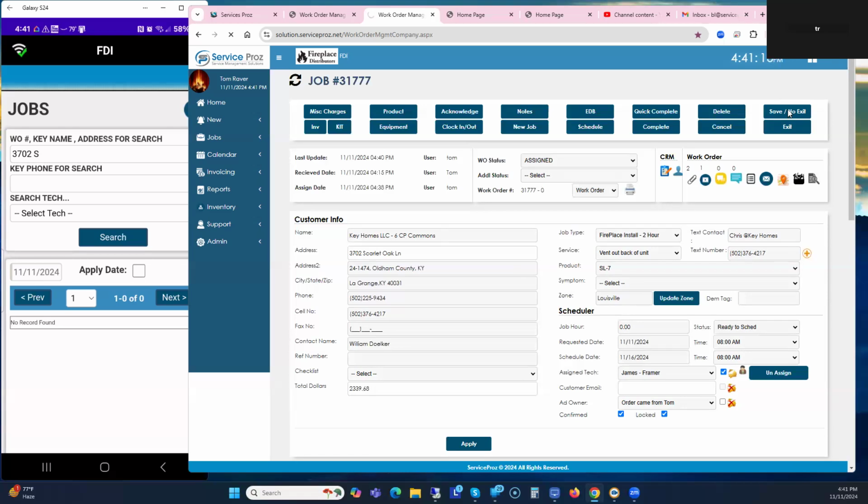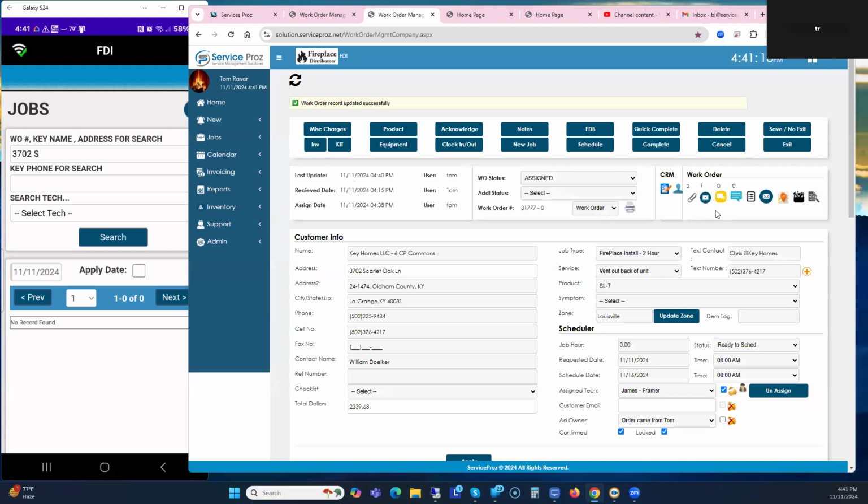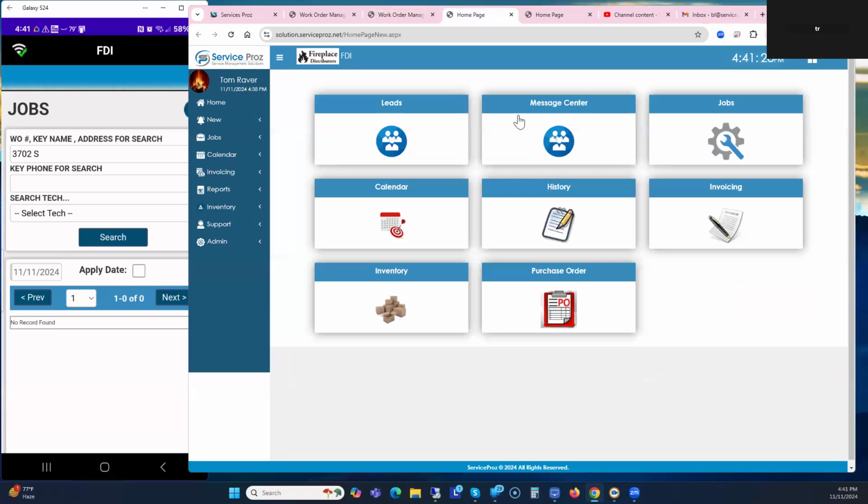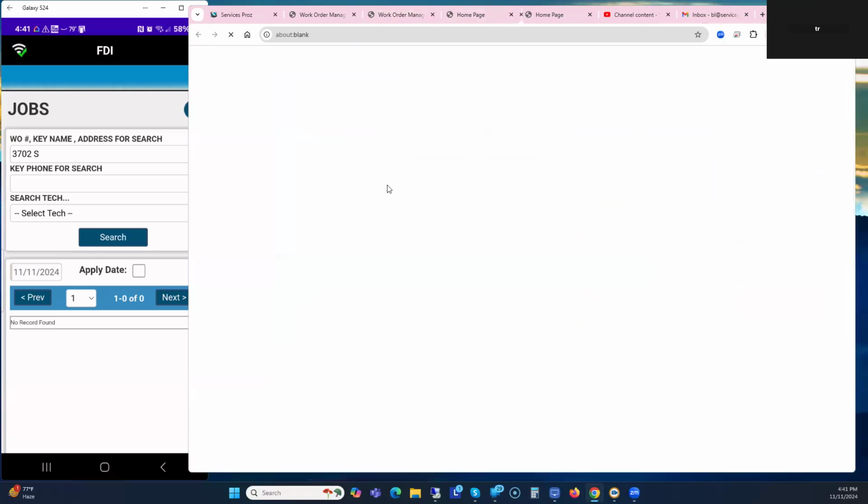Confirmed. You can use this any way you want to, but confirmed to a number of customers means, hey, we've talked to the people, they're going to be there, don't deviate from the time. And locked means, hey, we've moved this job too many times. Don't move it again. It's a lockdown job.